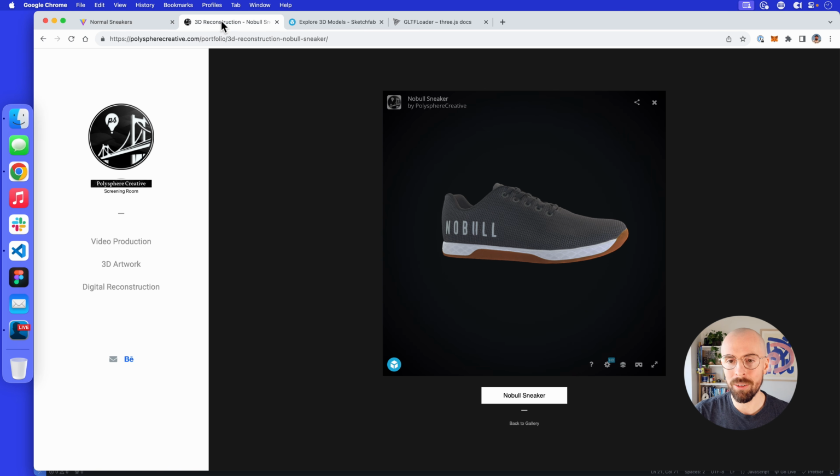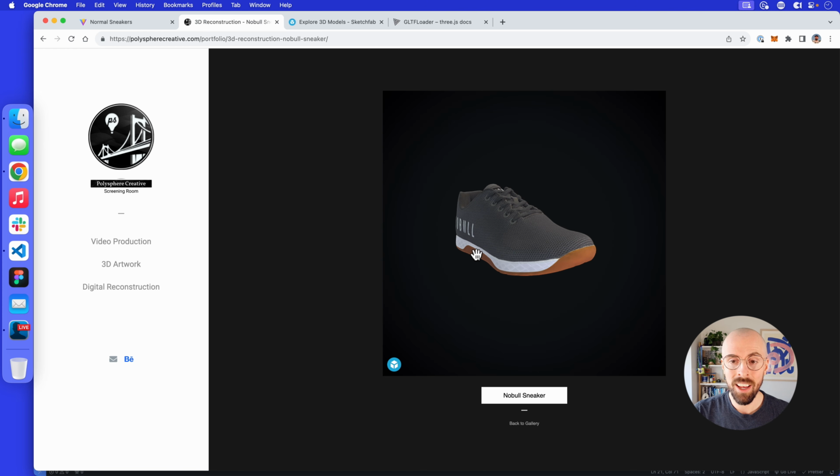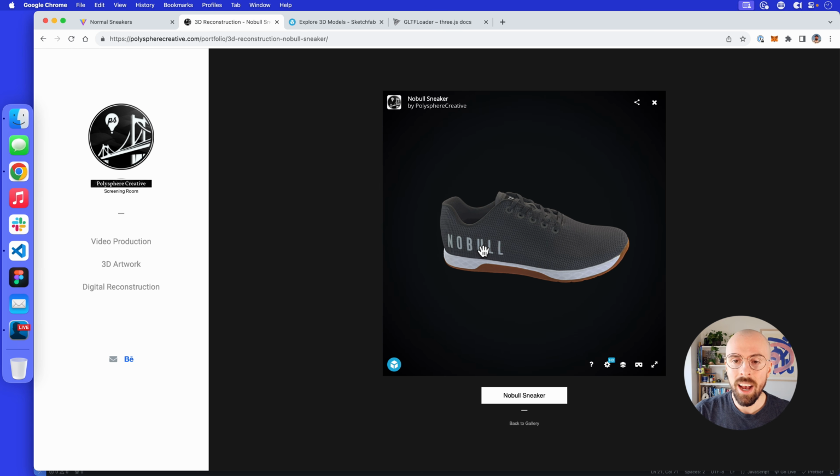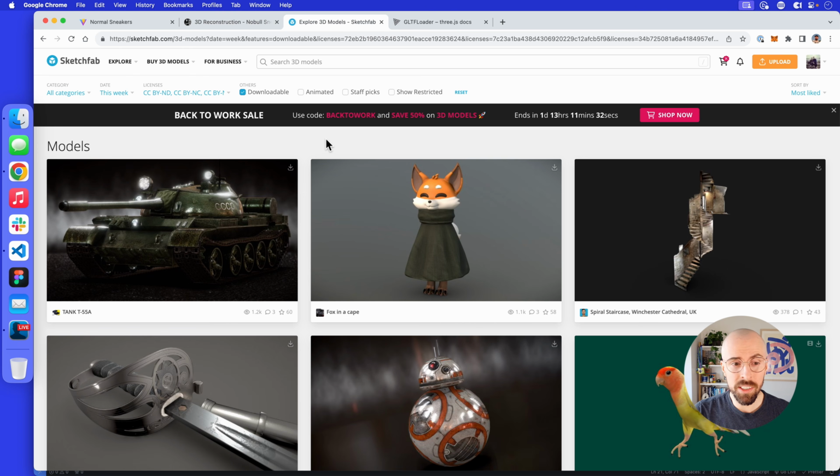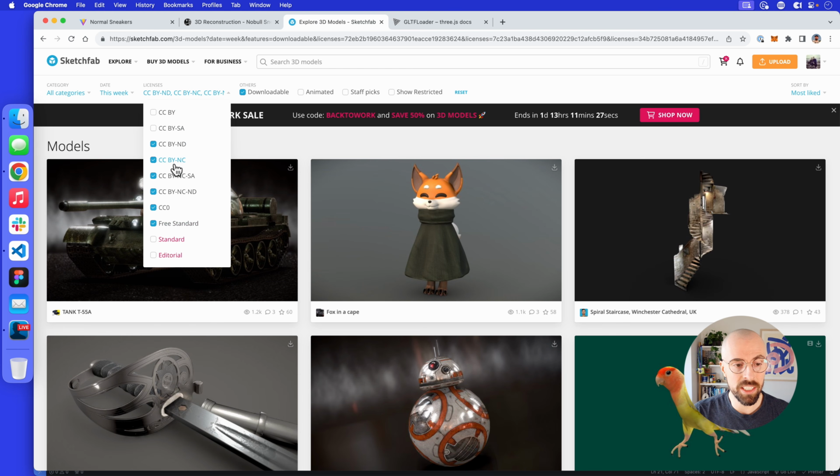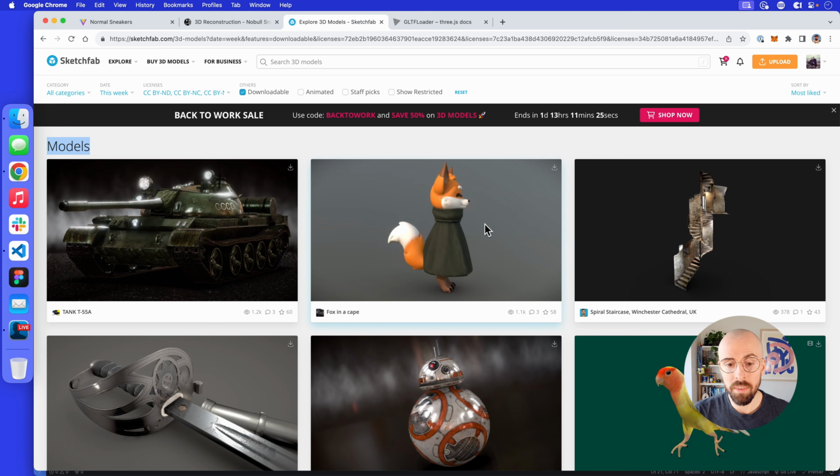Now, firstly, a big shout out to Craig at Polysphere Creative, who let me use his no-build trainer that he scanned in. Basically what I did is I took this, put it into Houdini, made it this matte gray color to remove a lot of the branding, and then exported it as a GLTF file. Now, if you want to use your own files, that's totally fine. If you don't know where to look for files, there's places like Sketchfab. What you can do on Sketchfab is you can add in lots of these free versions, which are downloadable. So if I wanted to use this cute little fox in a cape, I could use it in my project. All I need to do is go to that, download it, and then use it as a GLTF file.